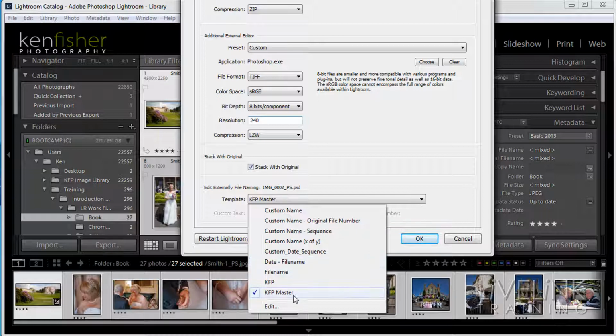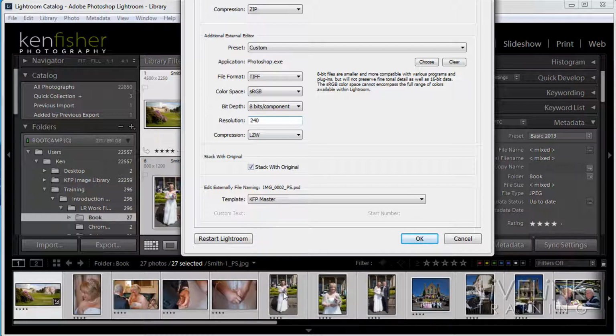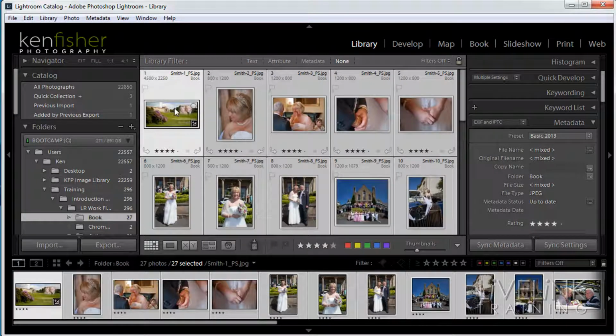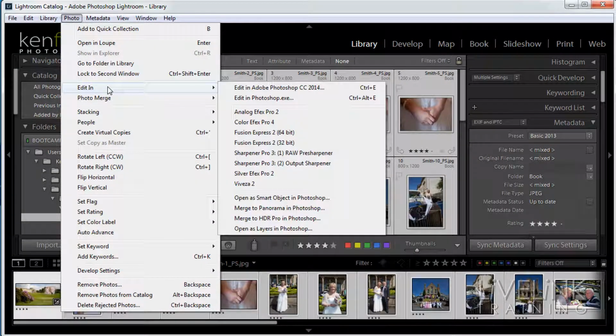So if I click on that, I can now put on my KFP master, which will add that PS designation at the end of the file name. And then I click OK. And then every time I now go into edit in Photoshop, when the file comes back it will have that PS automatically appended at the end of the file name, so I can easily identify it. Well, how cool is that?